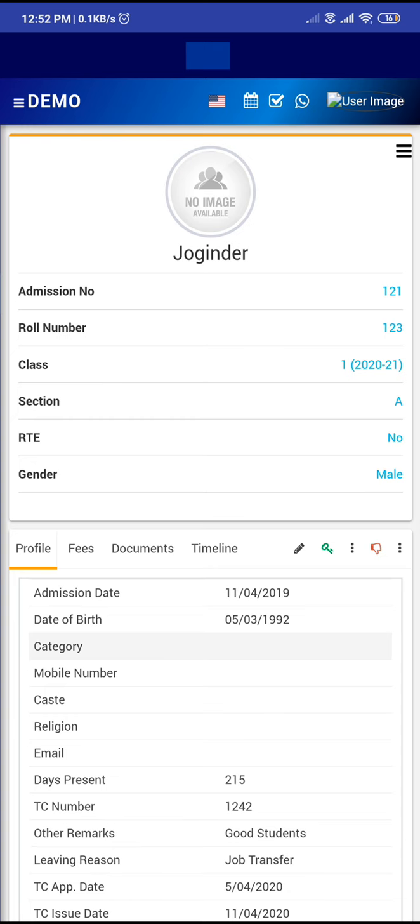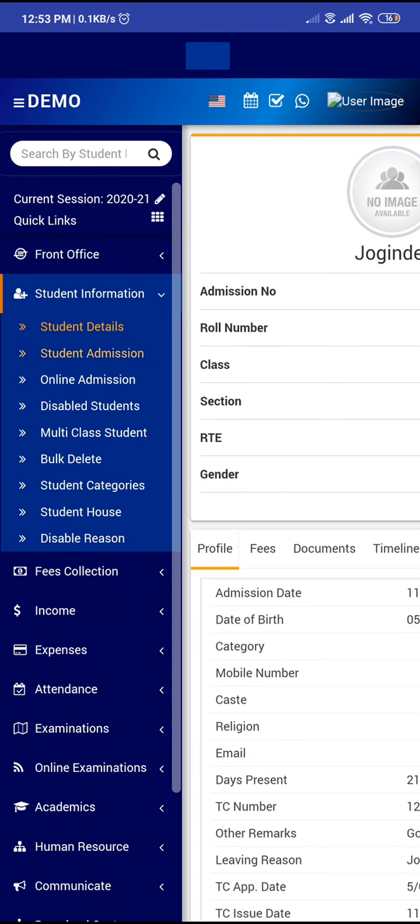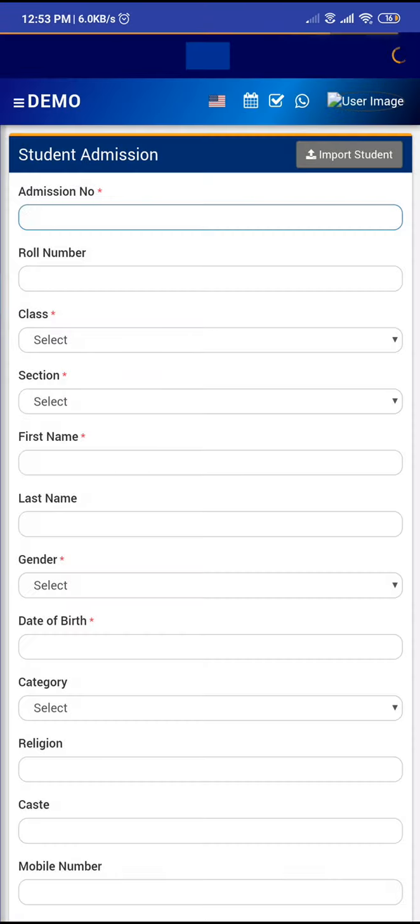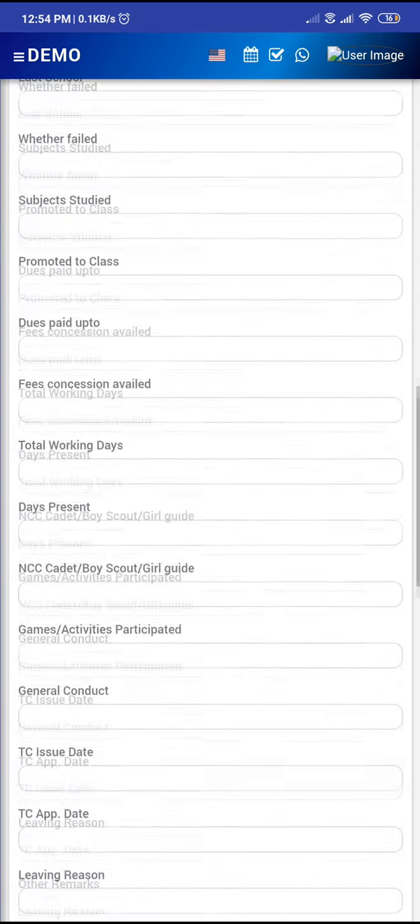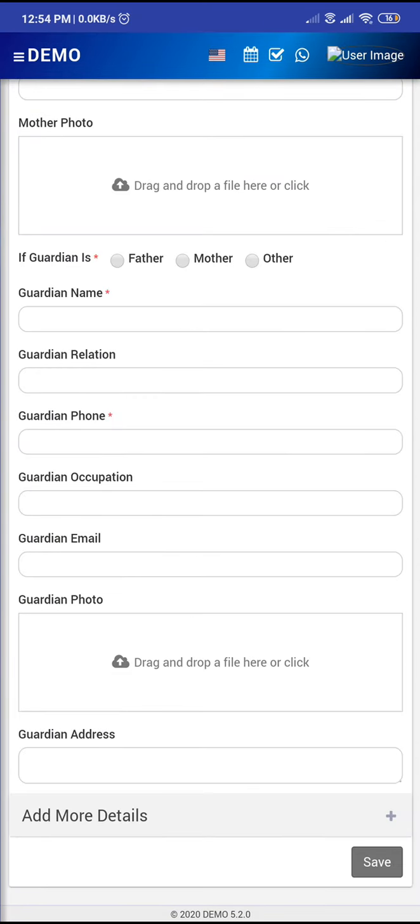The next option is student admission. Here you will see an admission form, which is like a normal admission form. If you want to add more details to this admission form, you can scroll down and click on this plus sign on the very bottom.